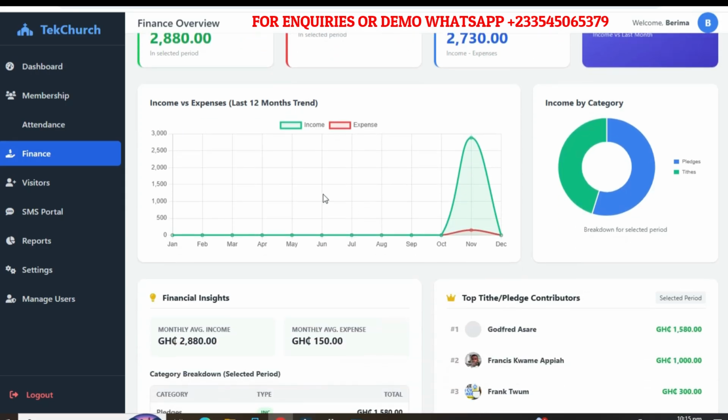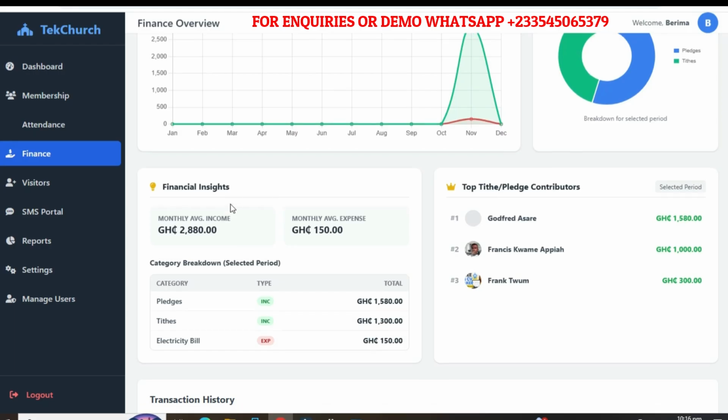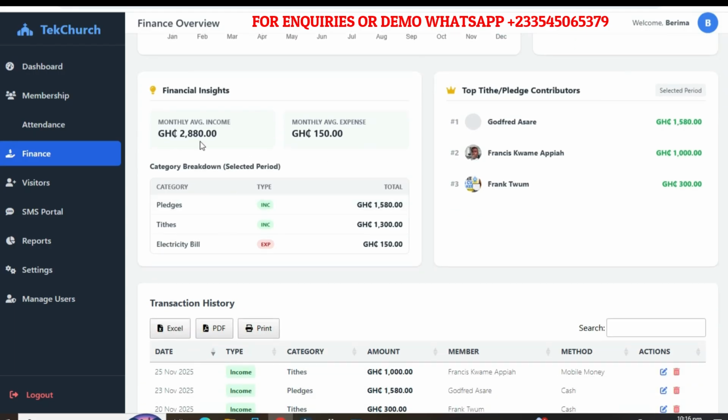And you can also see your income versus expenditure trends for the last 12 months. You can also see your income by category. As you are entering data, you'll see various income categories, whether it's pledge or tithe. And then you can also see your financial insights, your monthly average income and your monthly average expenses. It gives a category breakdown of various income and expenditure.